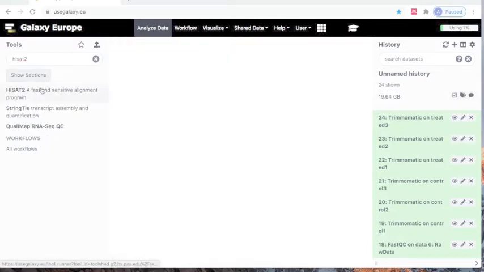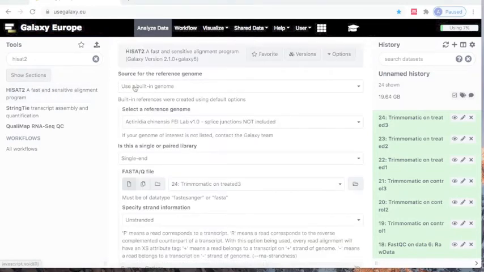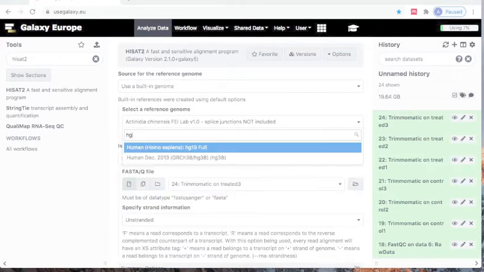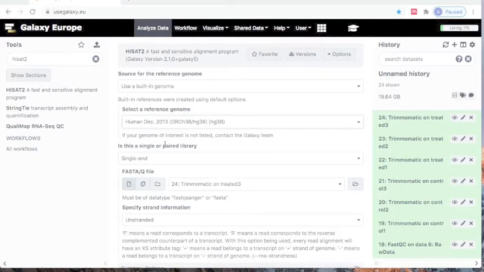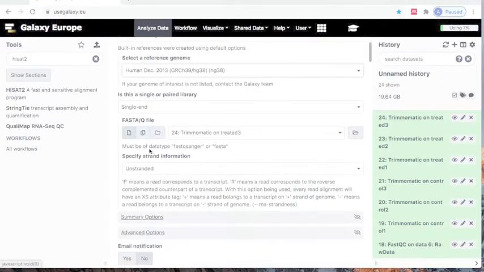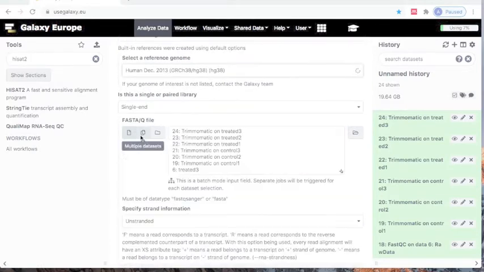So click HISAT2. It asks for a reference genome. For this, we're going to align it to the human genome. So I type HG. Then I select HG38, which is the latest version of the human genome assembly. And then the data is single end, so select the FASTQ files. We want to align the trimmed files over here.